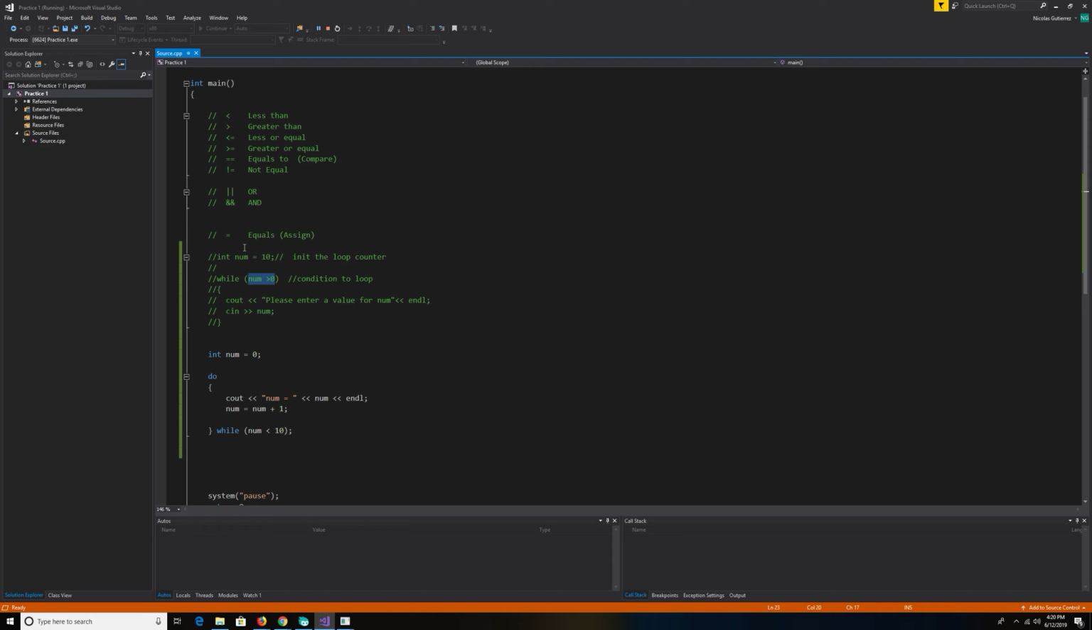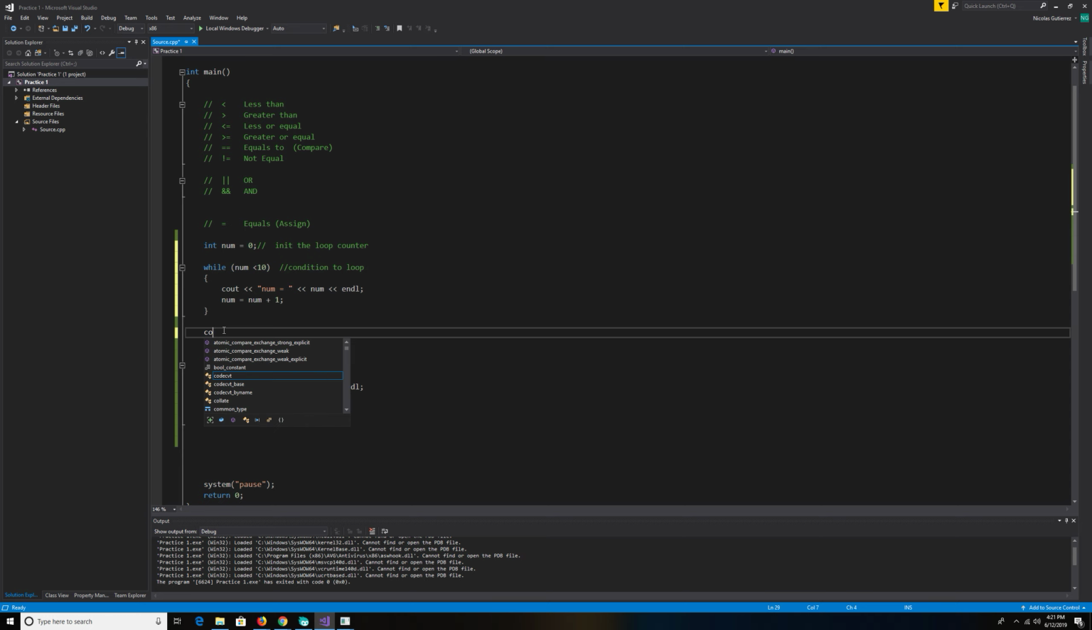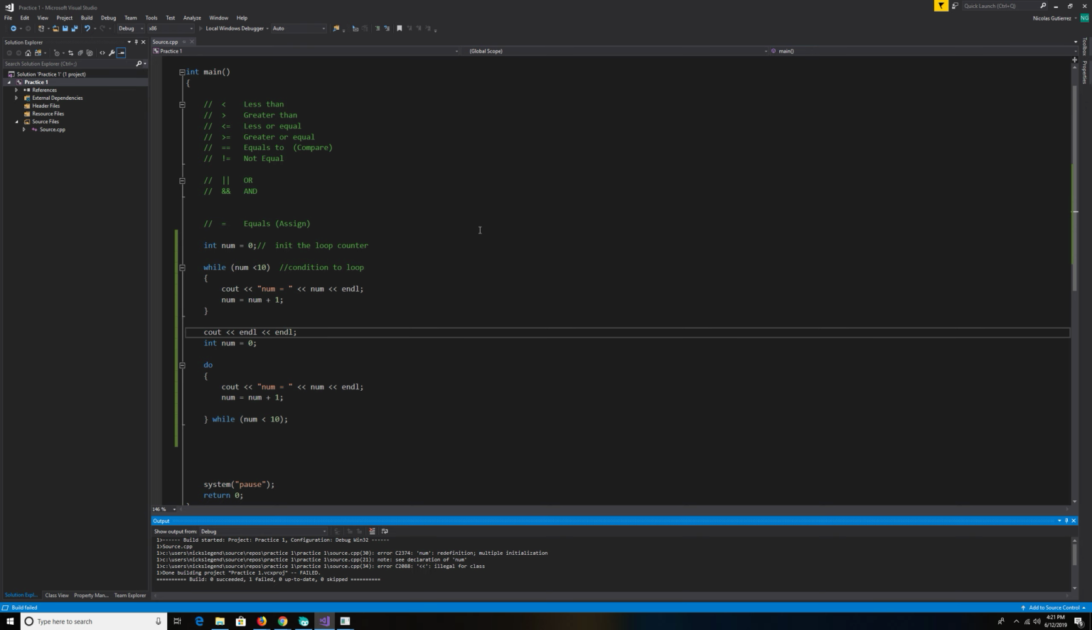So on the first one, up here, I'm going to uncomment this so we can see it better. If in this one I place the value num equals 0, the same as this one, and the num is less than 10, and I am going to copy this so that the content is exactly the same. Okay, both of these are going to do the exact same thing. I'm going to do 2 endls so we can separate both of them.